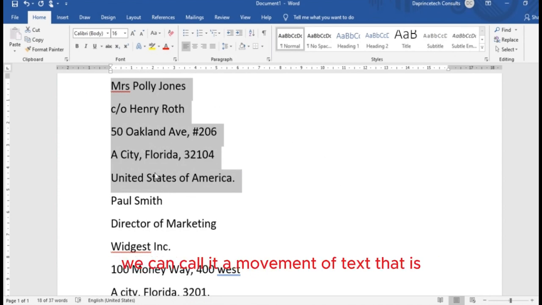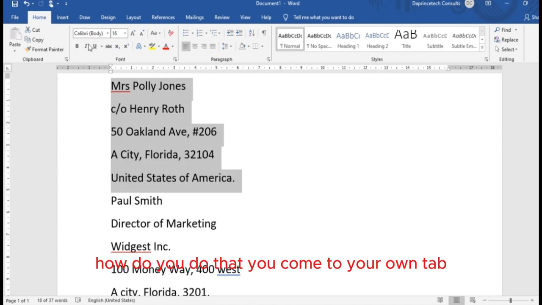We can call it the movement of text. That is, I want to take this to this side, which is my right hand side. How do you do that? You come to your home tab. Under your home tab, you come to your paragraph group. Can you see your paragraph group? This is your paragraph group.